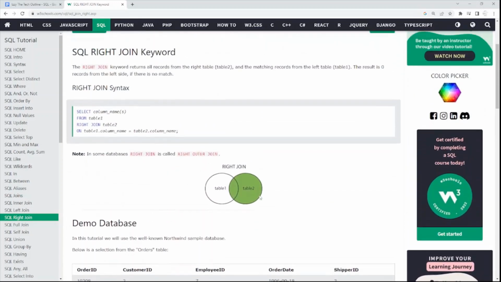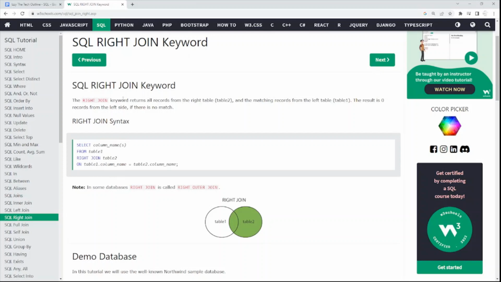So let's see what w3school says about right joins. So the keyword returns all records from the right table and the matching records from the left table. The result is 0 when records from the left side, if there's no match. Even if there's no match, you're still going to, maybe I'm misreading this, but even if there's no match in table 1, you still will have some things come back in from table 2.